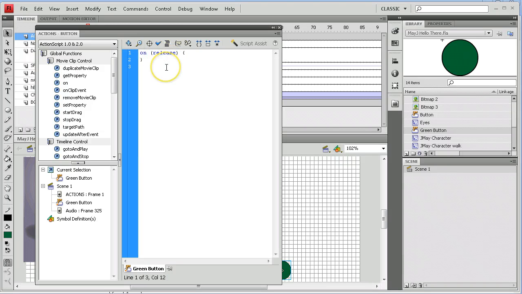You might think it'd be on press, but on release works better in the interface. On release, I want it to do something, and whatever that something is, it has to be between these two curly brackets. So I'm just going to position my cursor there. Might even hit the enter key to leave a little space. And now I'd like to find a play. Well, we found a stop down here under timeline. There's also a play right there. And that's all there is to it.